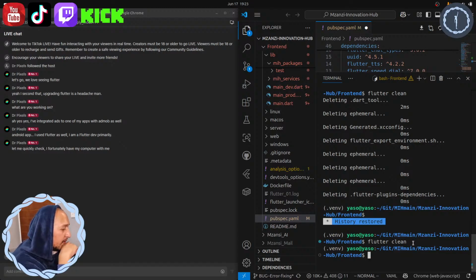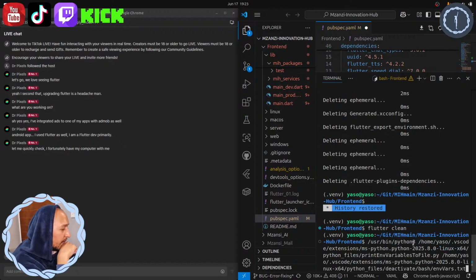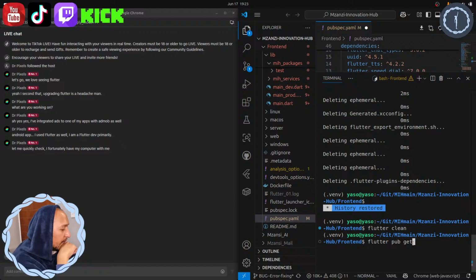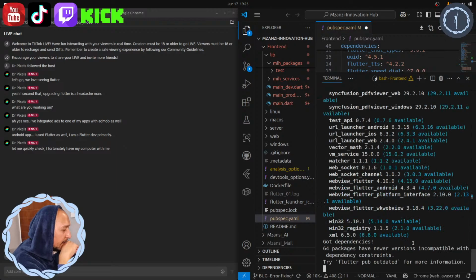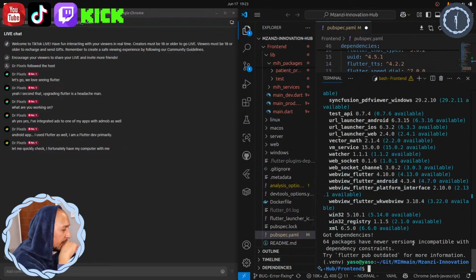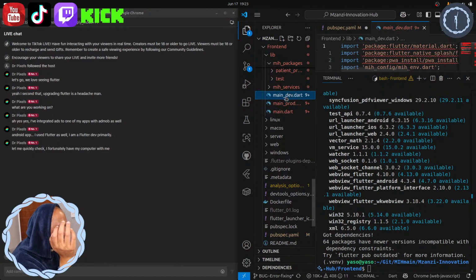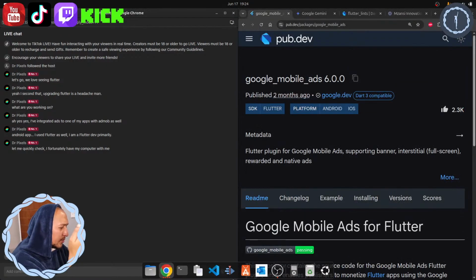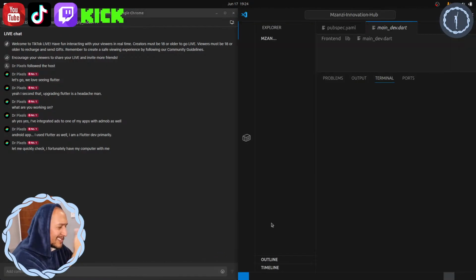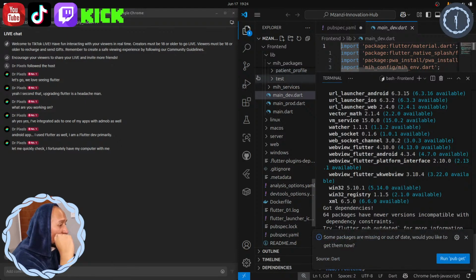Pub clean, pub get. Okay. Things are looking good. Now if I close it and open it up again, it should pull through all those dependencies and all the errors should be gone right now.